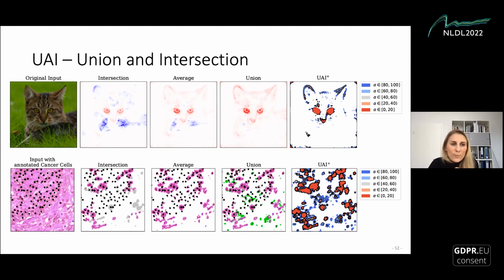So then we had some histopathological data. Here you see an input with annotated cancer cells. So the black dots were made by an expert later on, but the model didn't get that information. It's just for us to check if our model and our explanation method find the right area, or let's say the model predicts its decision on the right areas, on the cancer cells. Let's jump directly to the UAI plus explanation.